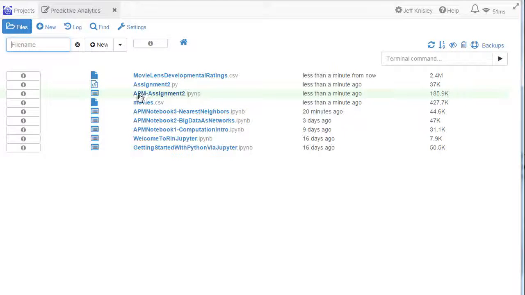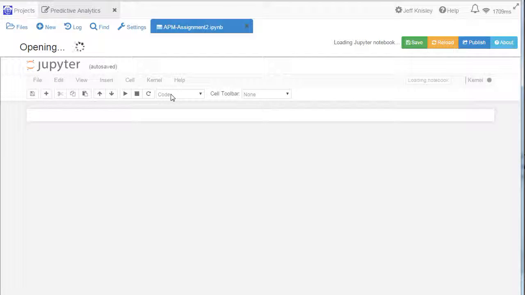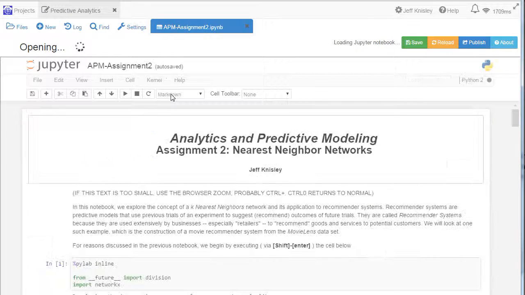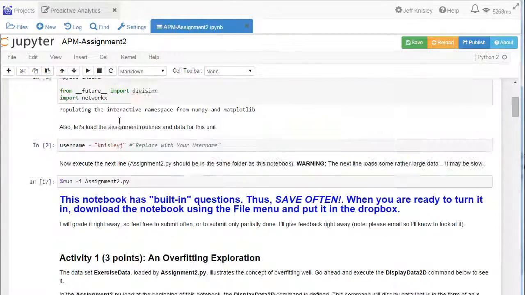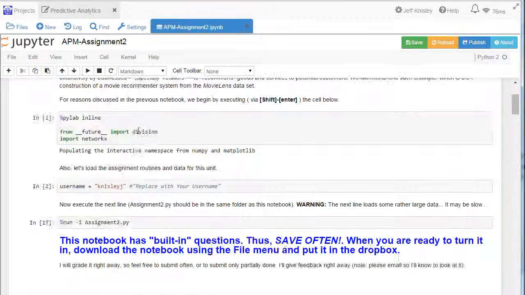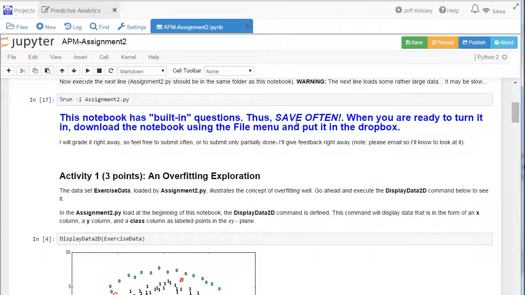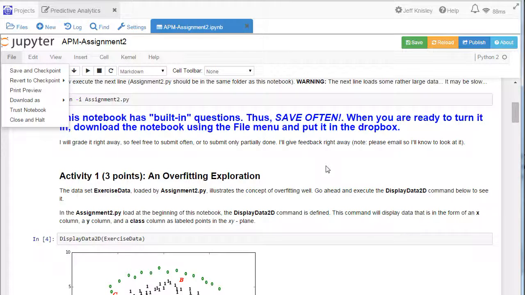We want to work in the notebook, apm-assignment2.ipynb. We'll open it up. And as you can see, you'll need to execute. It'll look a lot like the notebook for module 3. It's going to have these built-in questions, so you'll want to save often. Now it saves automatically, and when you're ready you can simply download the notebook. Go here and download as IPython notebook, and then put it in the Dropbox.